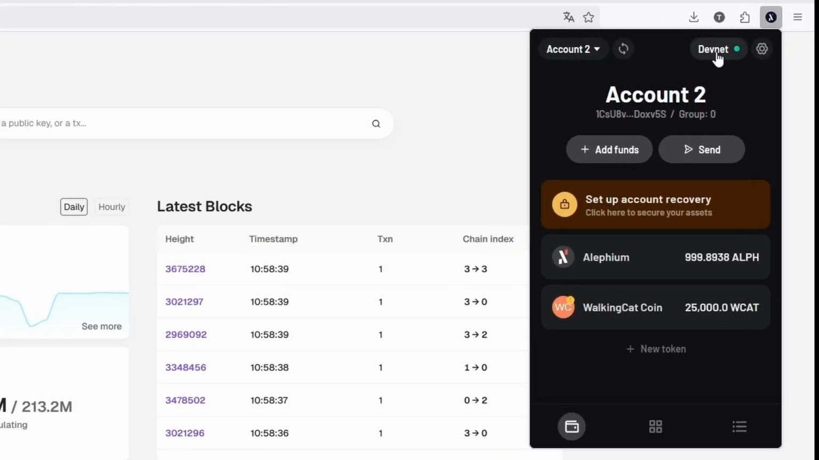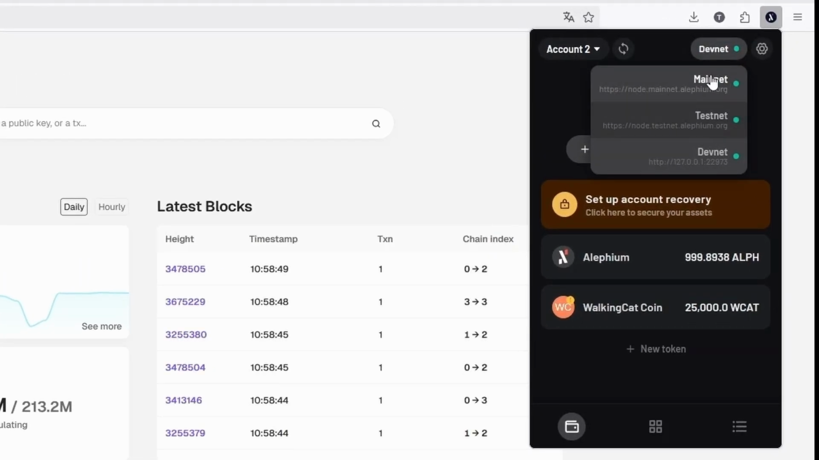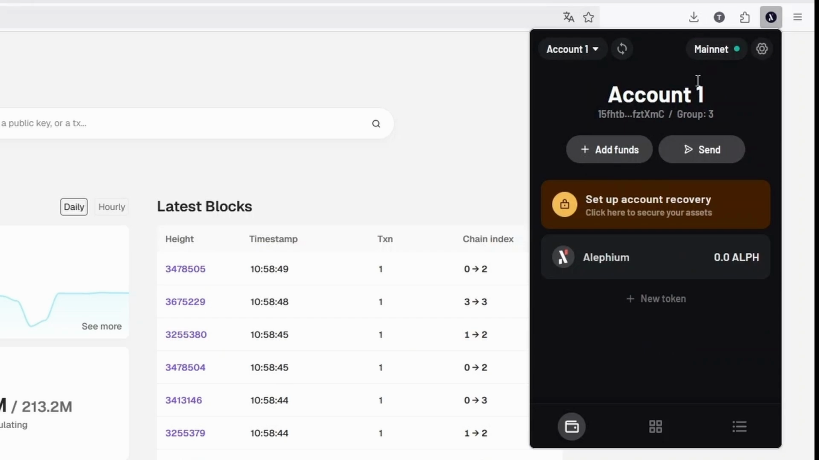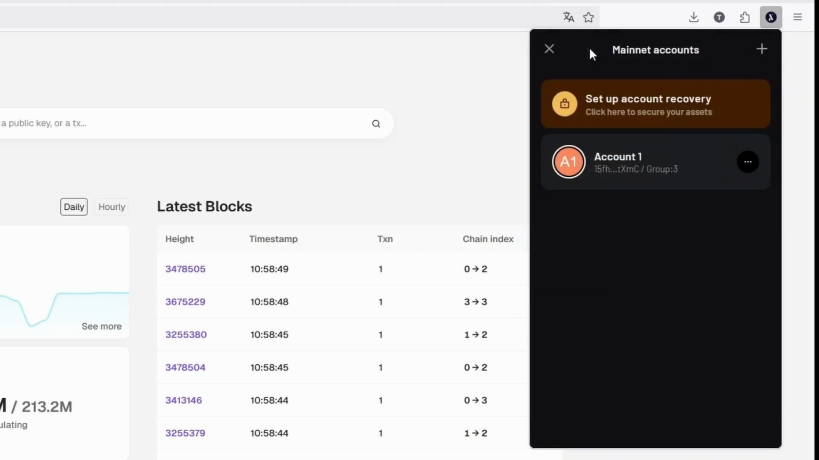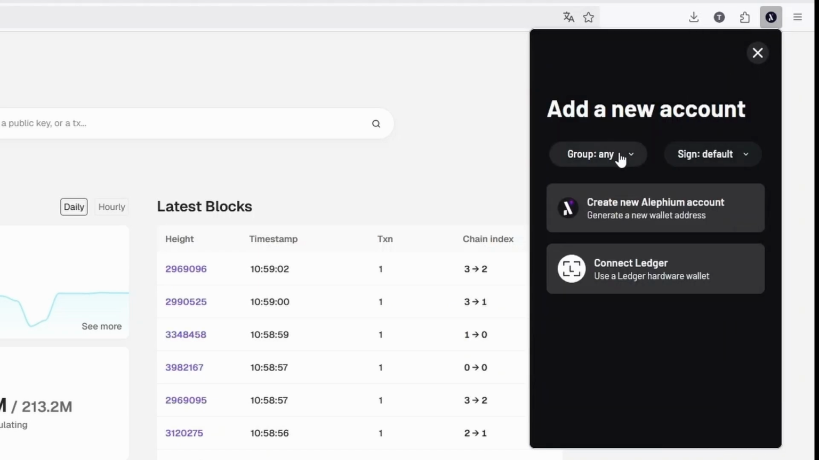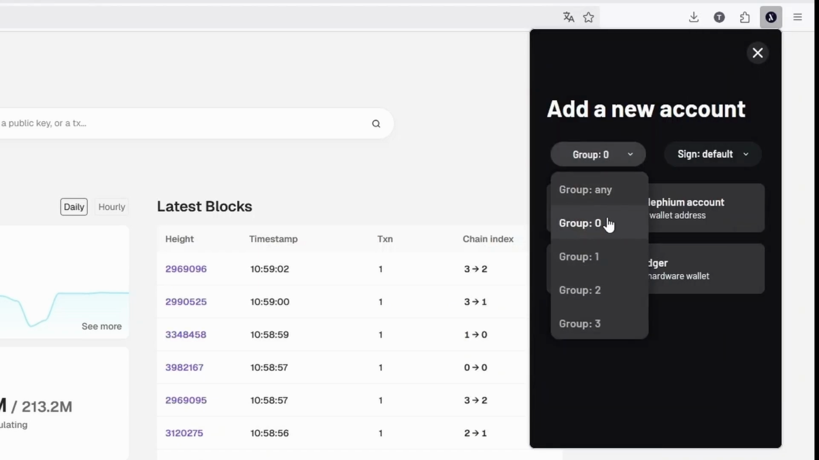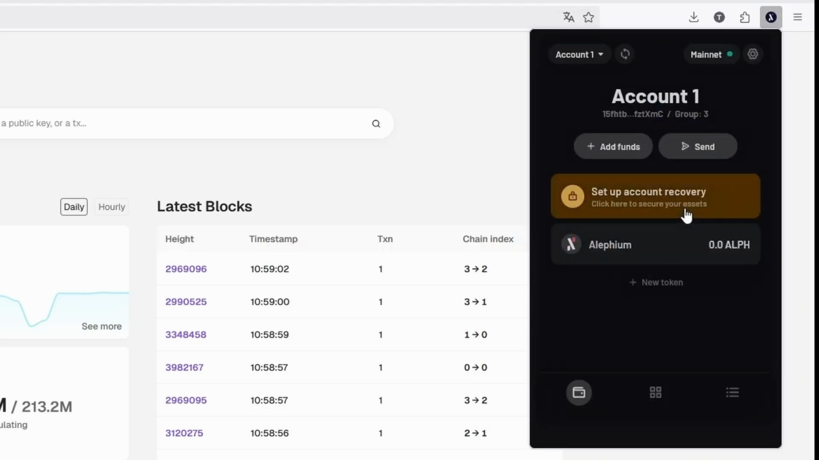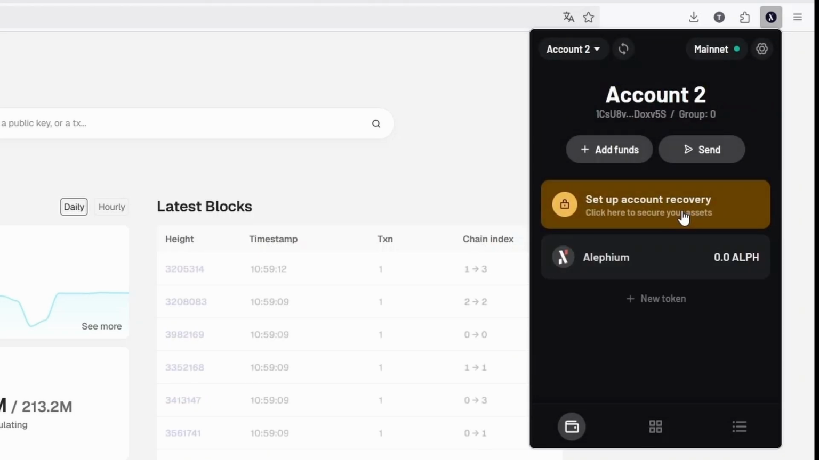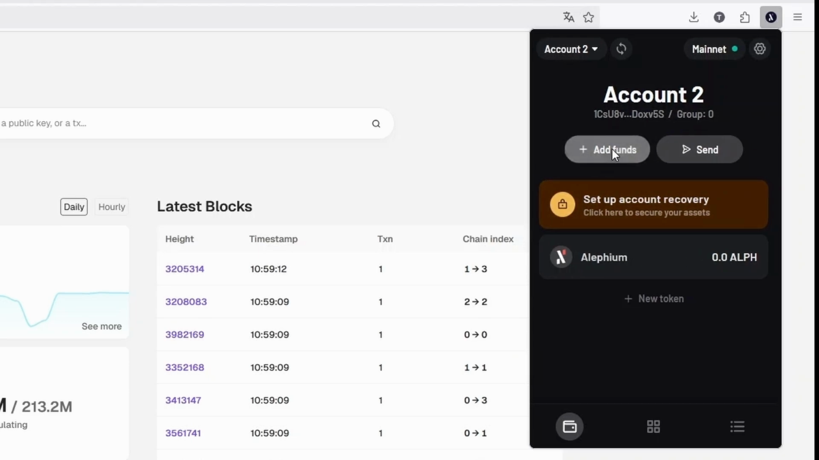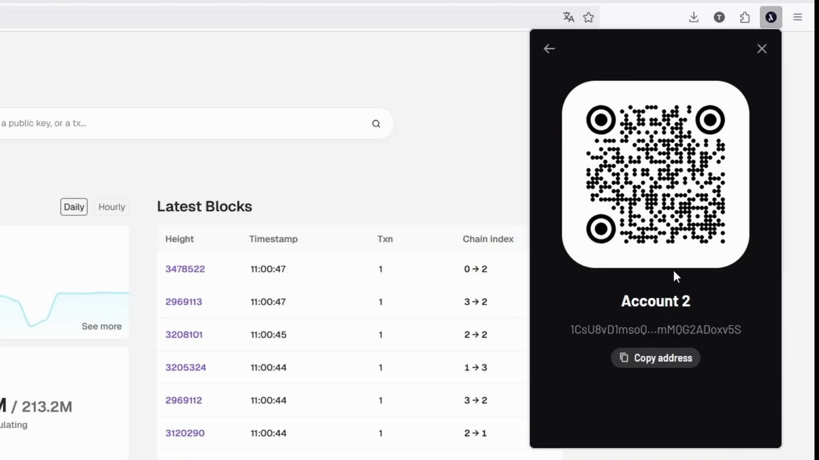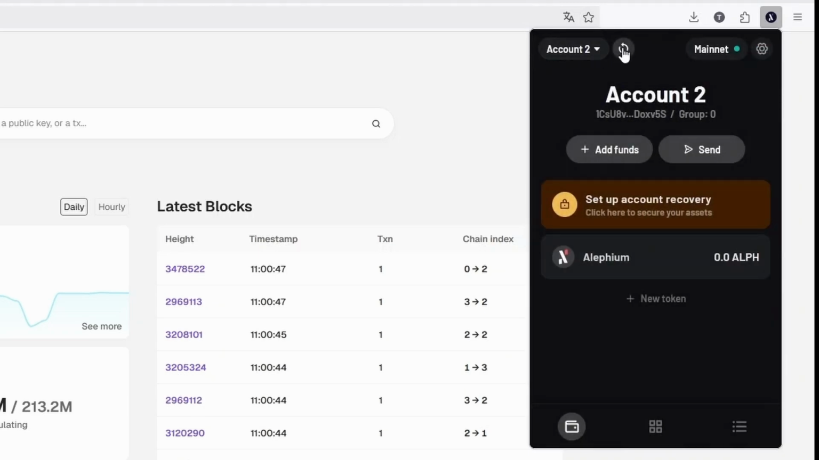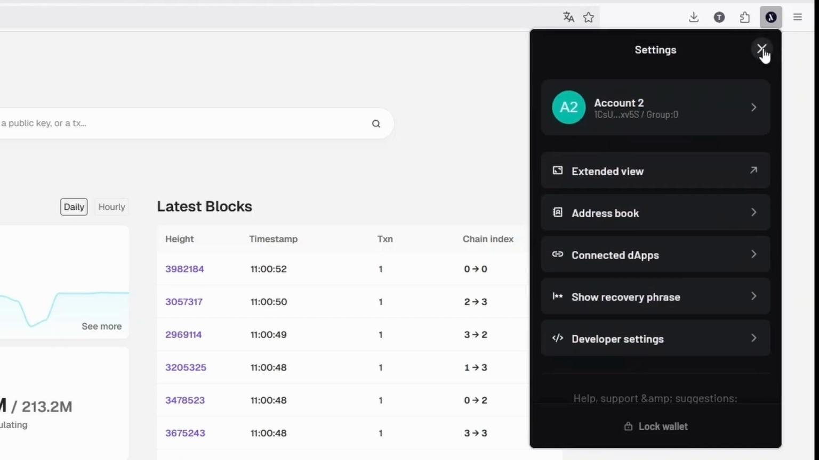Switch our wallet to the mainnet network. Create an address with group 0. Send a few Alephium coins to this address. Even one coin is enough. Copy the private key of this address.